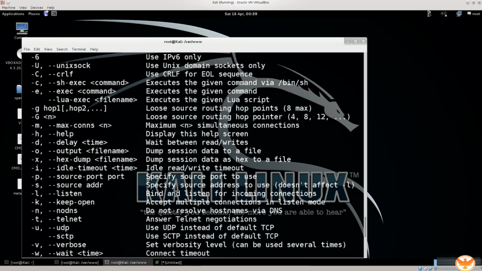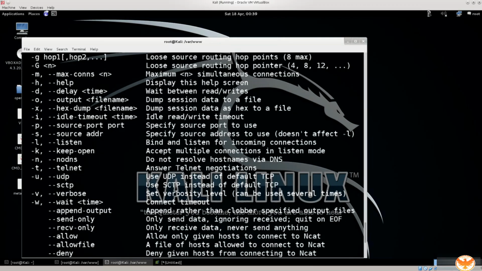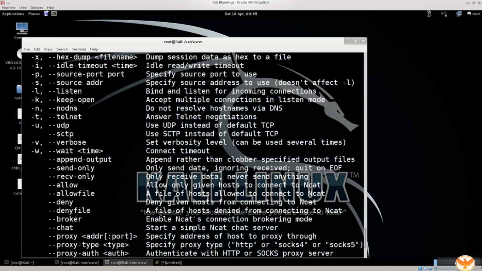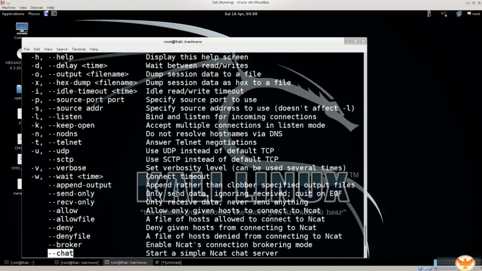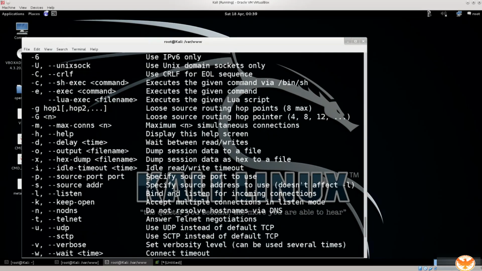Very nice way to communicate, but above all, it's a reverse shell. I can show you briefly where you can have a chat service. You just type in the chat option, and that will start a simple Ncat chat server. So if you want to keep your communication private, you can have each other's IP addresses, and then you can have a very nice chat that nobody else can eavesdrop on.